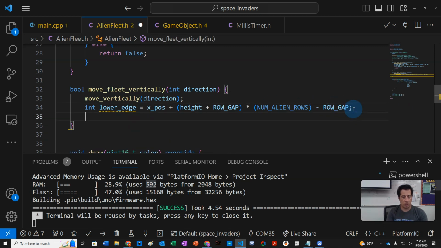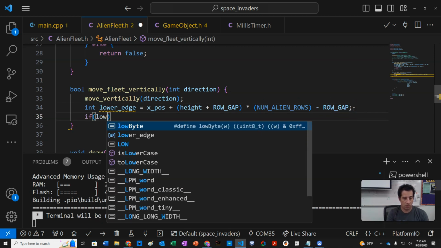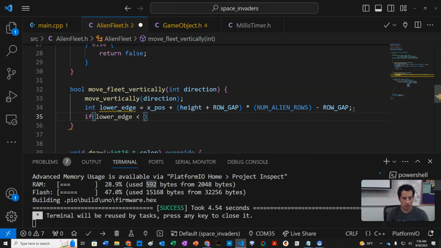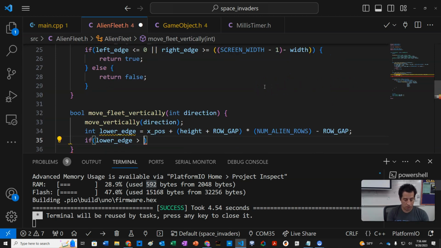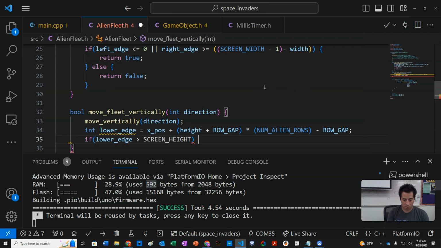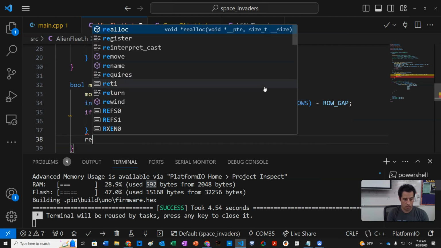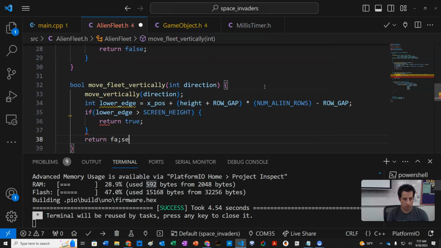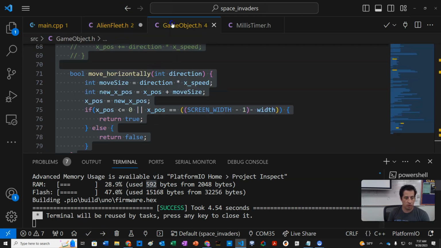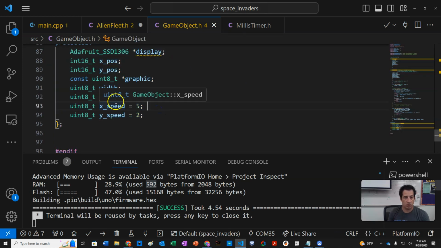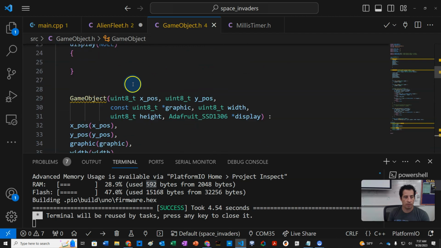Okay, so we're going to say if lower edge is greater than screen height, return true, otherwise return false. Okay, so for our move vertically function, which we didn't finish, now if we get to that lower edge, we're going to return true, otherwise we return false. And then let's see if we have some errors here. Doesn't like something here as well.